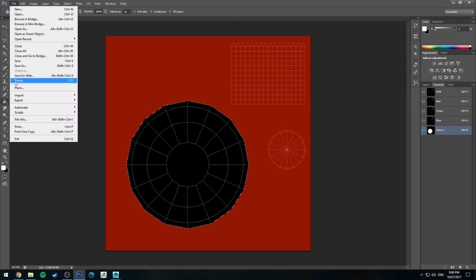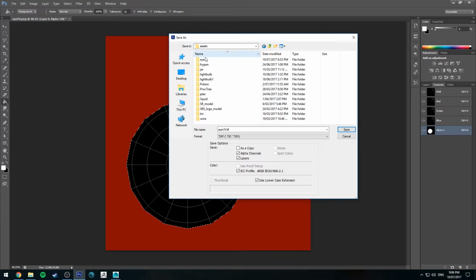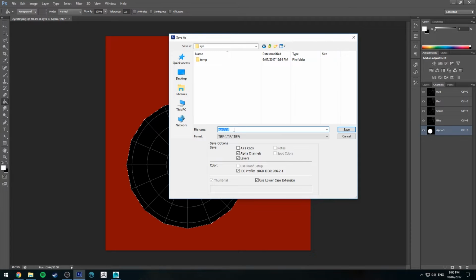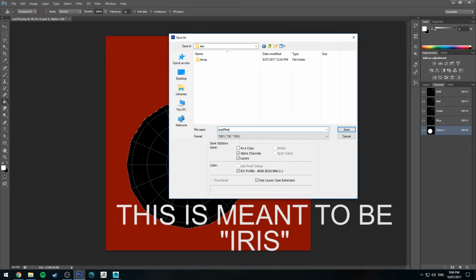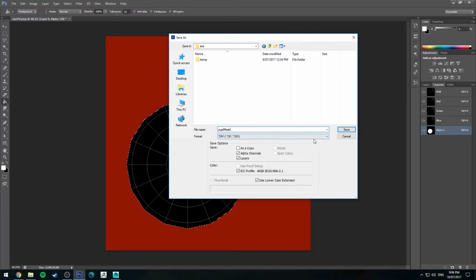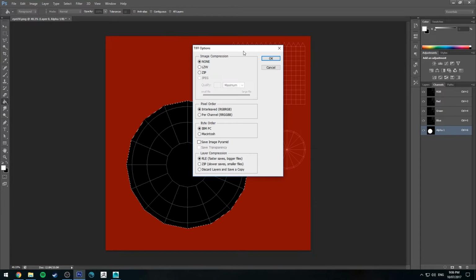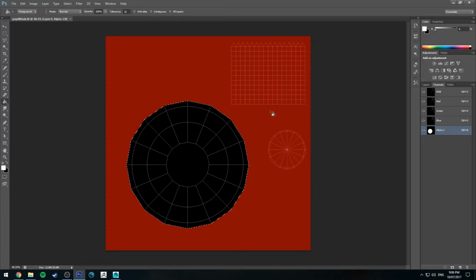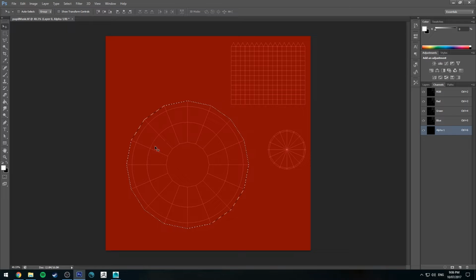So I'm going to save this in my eye assets, and I want to make sure that this is called something that's recognizable. So this is going to be pupil mask. Make sure you've got alpha channel saved. I'm saving this as a TIFF. You could probably save it as a PNG. I'm just kind of using TIFF as a habit. And then we're just going to click OK. That's fine. And then I'm just going to hold down Control Alt Z and undo that, and then I'm going to do the same thing again for the other two.